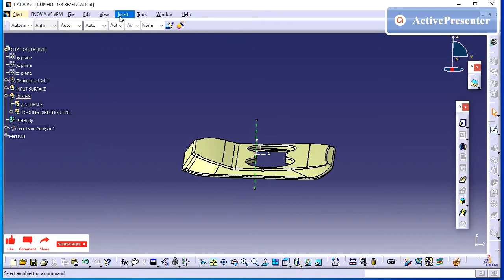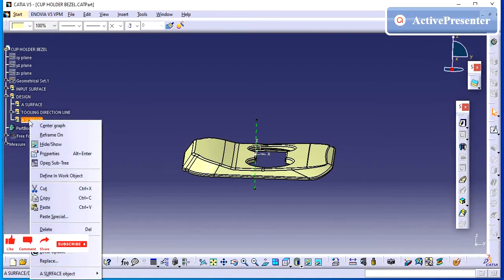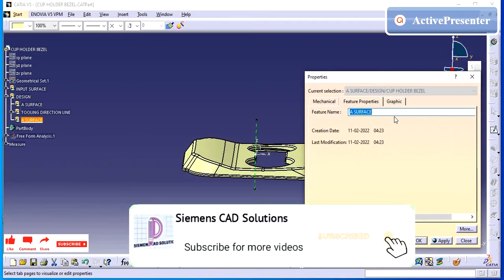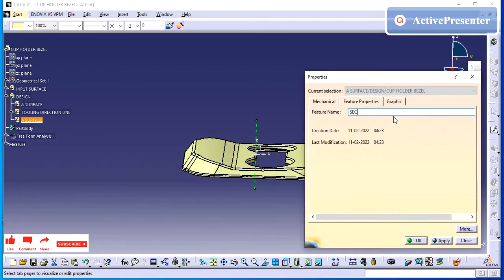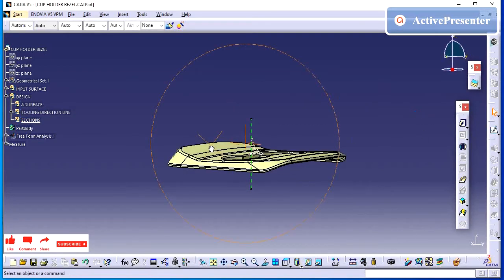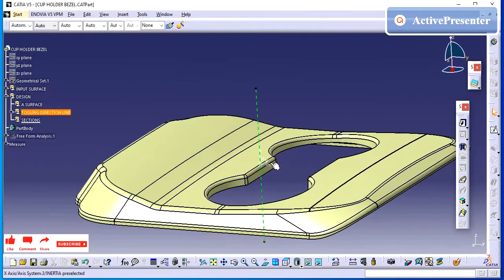I am just creating the geometrical set. So in this cup holder bezel we need to have a flange at the edges for assembling. The mating part will also have a small flange, and the surrounding parts will also have a flange. So we will see how that flange profile needs to be.